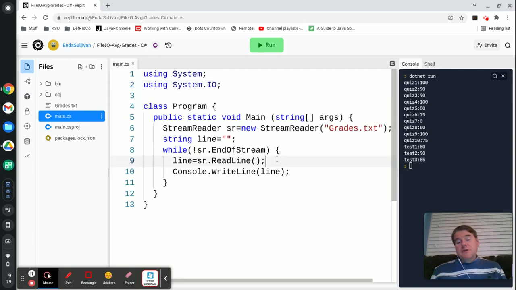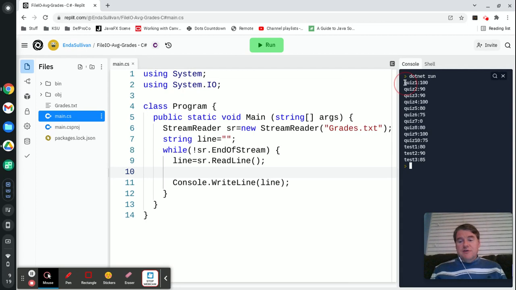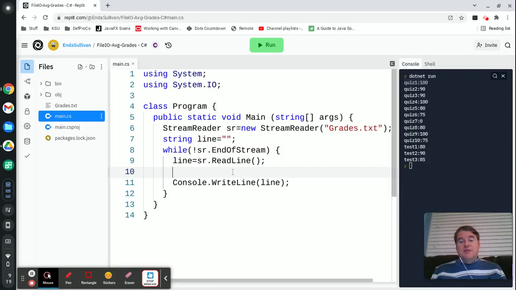The next thing I want to do, now that I've gotten that in, is that each time the loop pulls in one line out of the file, I'm going to take that line and break it up into its parts. You can see that a single line has the word quiz one and then the grade, but I also have tests, so I need to know whether I'm looking at a quiz grade or a test grade. I'm going to do that with Contains, which is a string method that checks to see if a string contains another string.